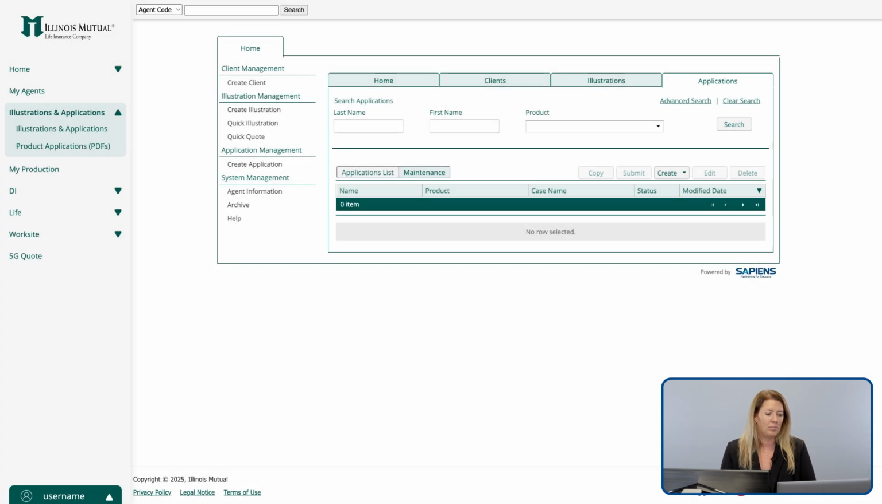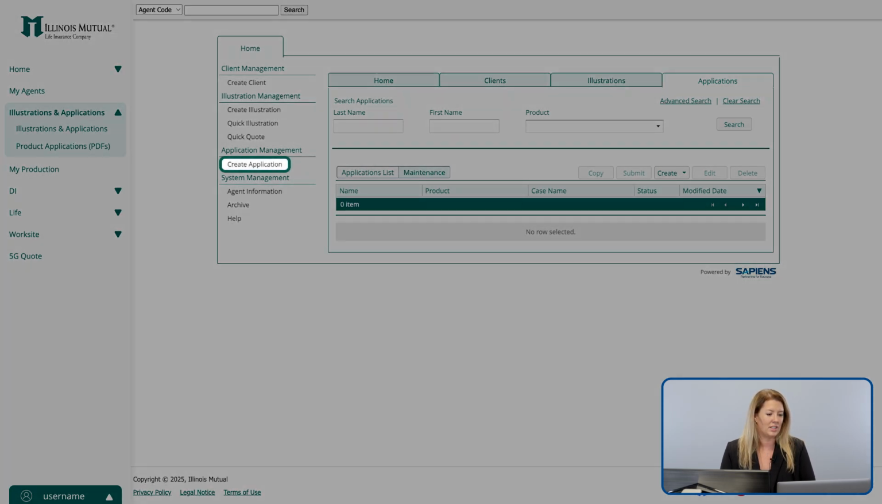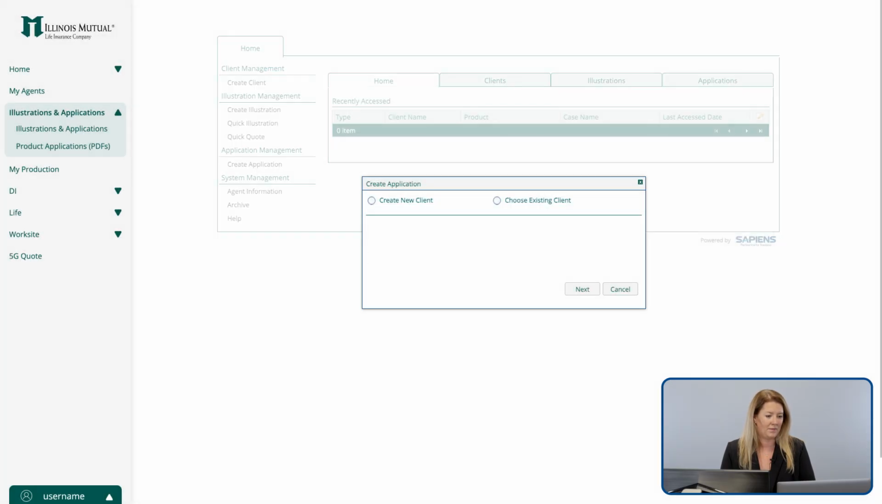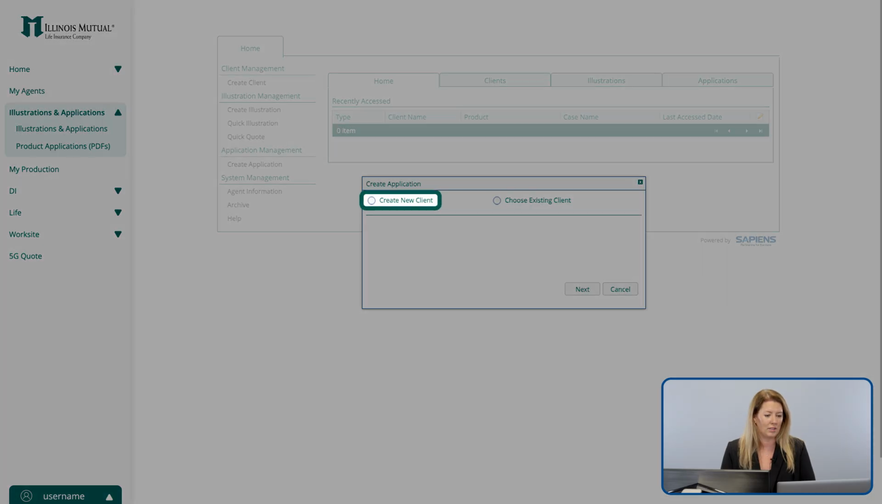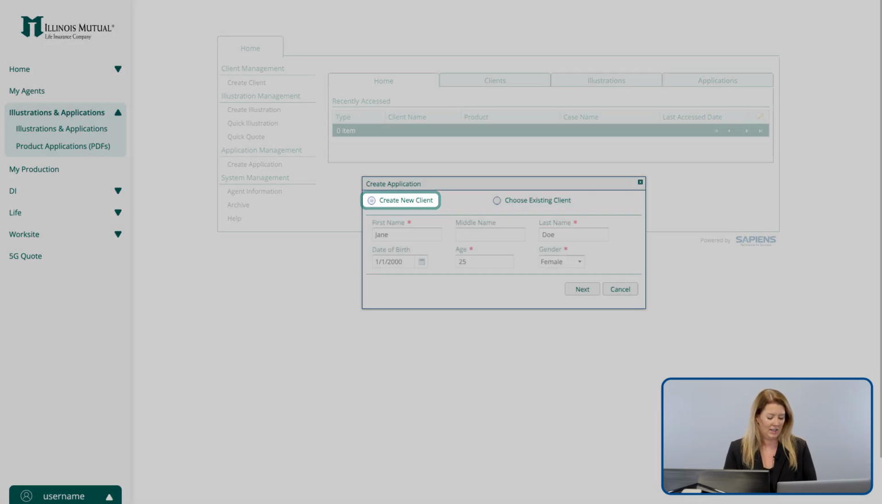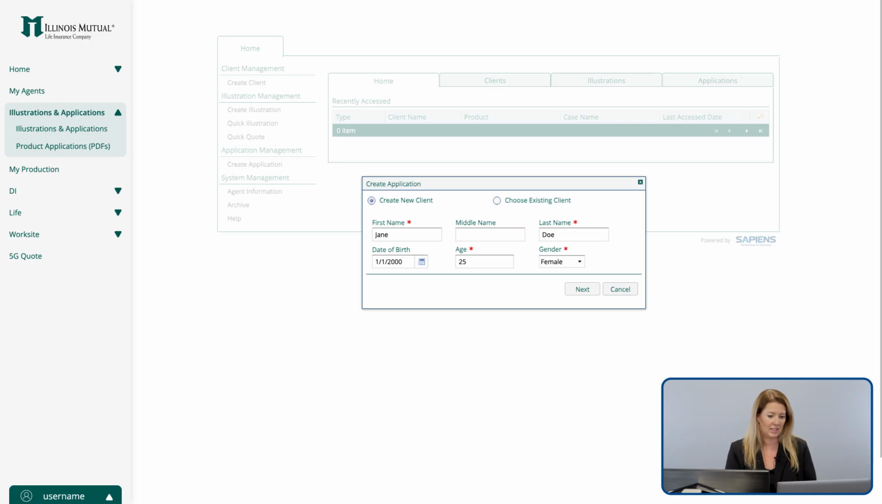So to start your e-application, off to the left, you're going to click on Create Application under Application Management. In most cases, you're probably going to be creating a new client. So we'll click on Create New Client. You'll enter in your first and last name, date of birth or age, and gender.